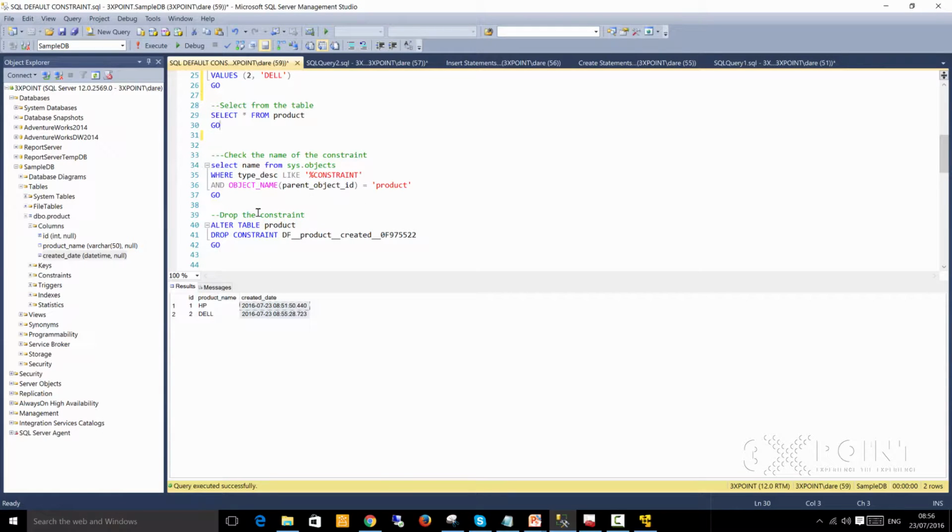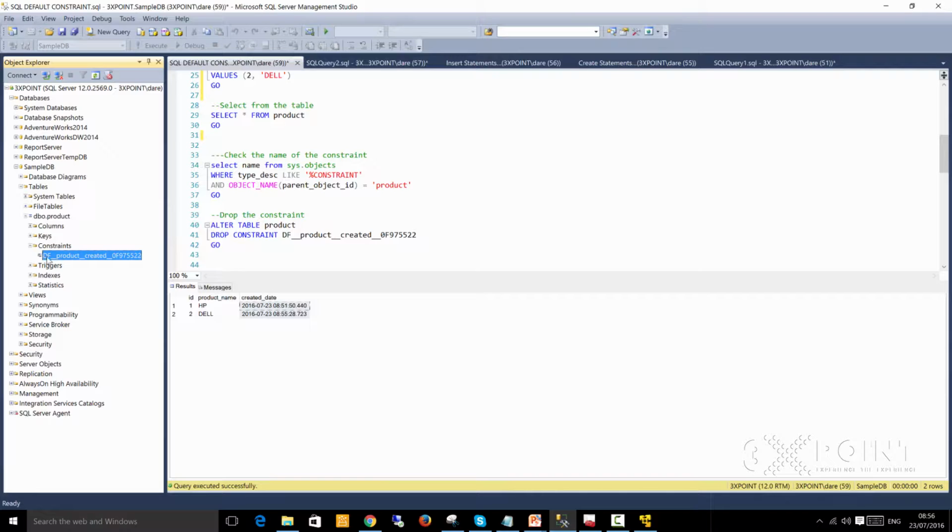Now a little more detail is that, you see, this default has a name, okay, and for us to know what the name of the default is, we can do it in 2 ways. We can either graphically go into our table and go into constraints, and as you can see here, we have df product created and all these numbers here. So this is the name of the default that we created. That's to tell you that it is in its own right an object. It is something that has an identity. So it has its own name.